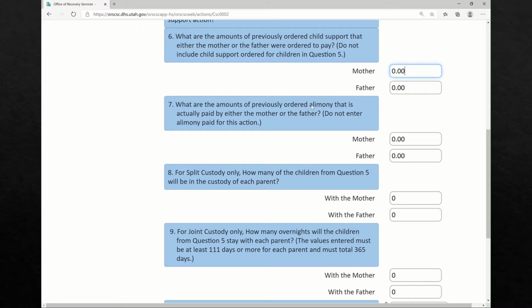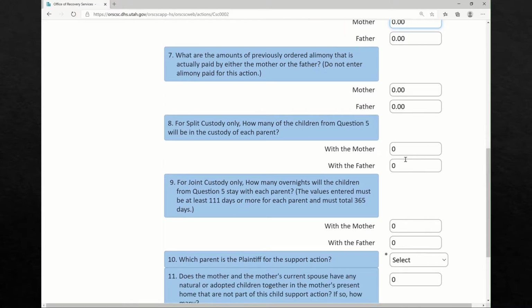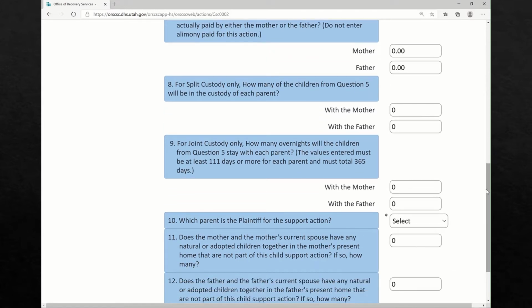What are the amounts of previously ordered alimony? Let's, for the sake of this very simple example, not go into the details of alimony. Let's keep alimony separate. Let's say there's no alimony in this case. For split custody, how many of the children from question 5 will be in the custody of each parent? Or for joint custody, how many overnights? Let's take the example of joint custody in this, because nowadays courts are more favoring joint custody, where it's either 50-50 custody with each parent or a significant amount with each parent. So let's look at joint custody.